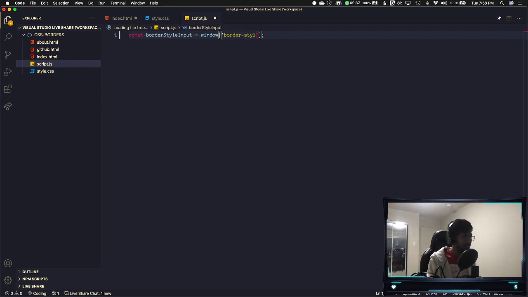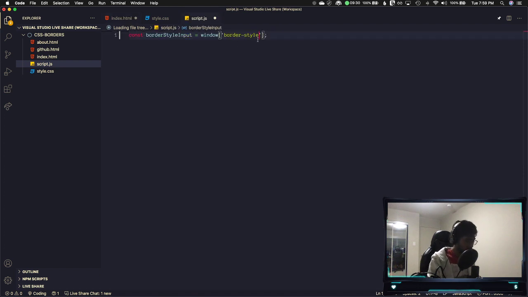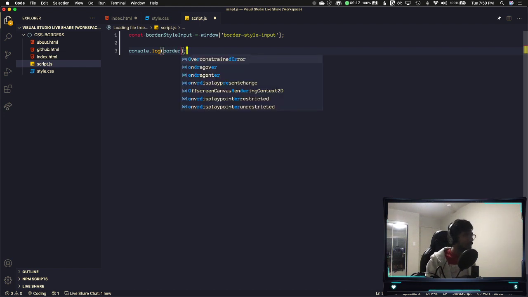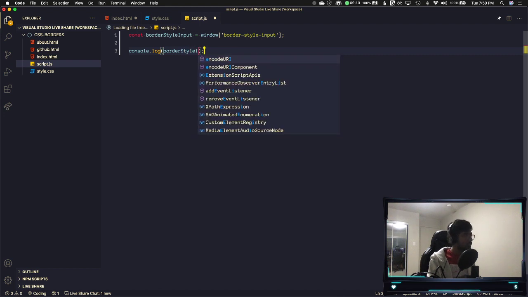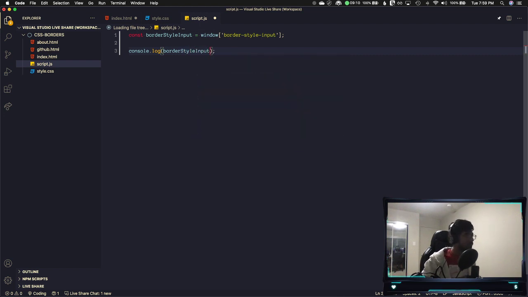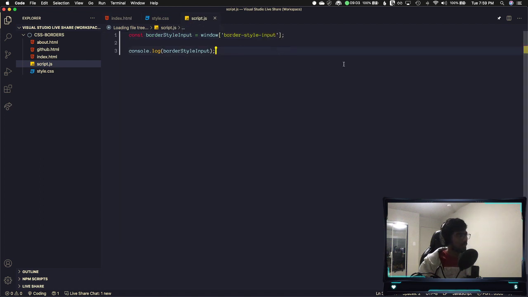Border style. That's the ID we have given. It's border style input. I'm just logging out in the console. Can you check once I write this, if it logs or not? Are you going to have to put the dashes in it? Yeah, because the ID includes the dashes. Never mind, I already got it.